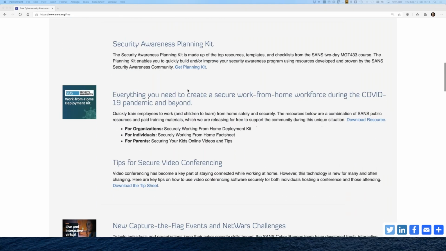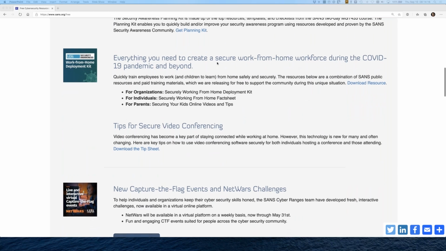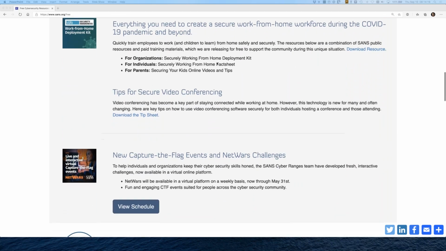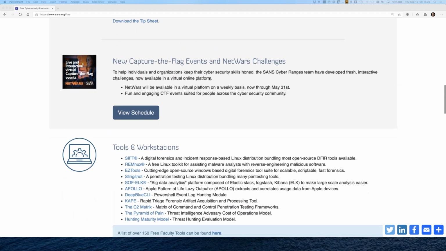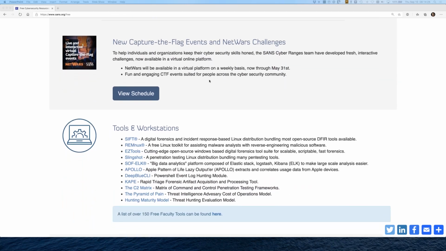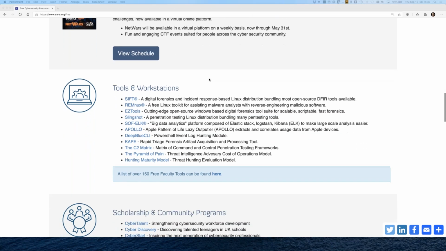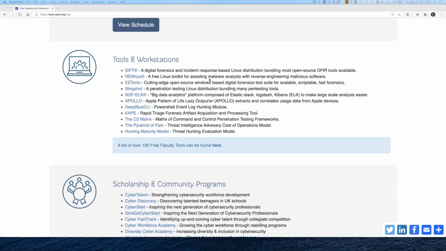Down below, we have security awareness planning, information on how to create a secure work from home workforce, and tips for secure video conferencing. And really awesome as well, many of the capture the flag events that you would normally be able to participate in at a live in-person event are also now being offered online for free. I highly recommend that you check out this webpage because, above and beyond all of that, we have all the different tools, tool sets, and capabilities that have been given back to the community by SANS instructors.